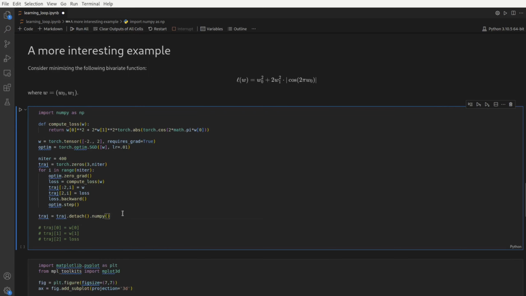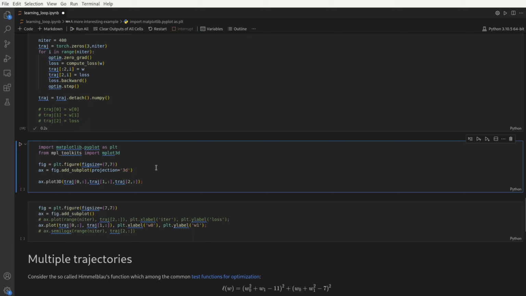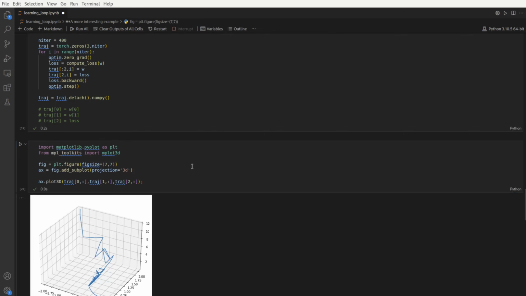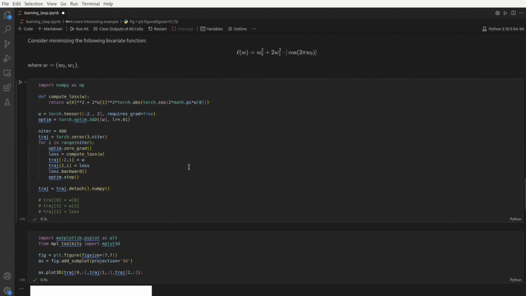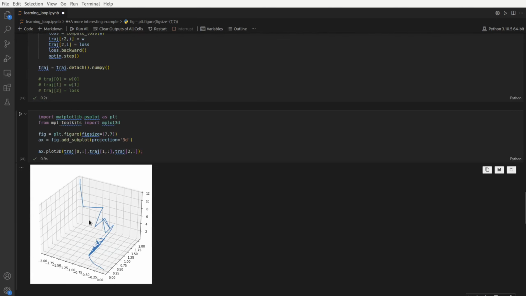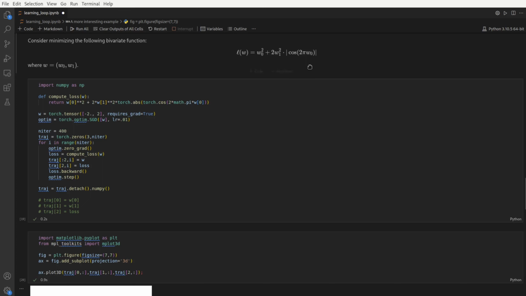And then, let me try to run this and see if it runs. Yes. And then I'm going to plot the trajectory. You can see it plotted here. A couple of things to note: first, the z-axis tracks the loss, so you can see the loss is going down, and the xy plane is showing the trajectory of w. So we are going down until we hit the origin, which is the minimizer of this loss.